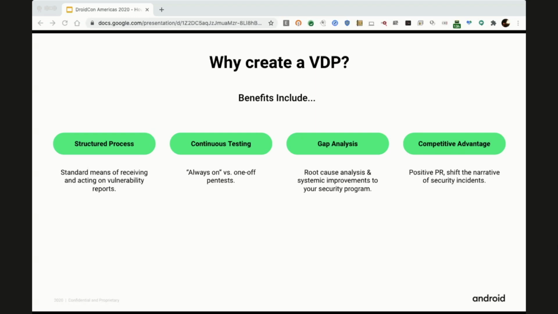In addition to identifying individual vulnerabilities, any bug reported to your program indicates a gap in your existing security processes. By performing root cause analysis, you can determine how to improve your existing security processes to reduce the risk of such vulnerabilities making it into your production environment moving forward.